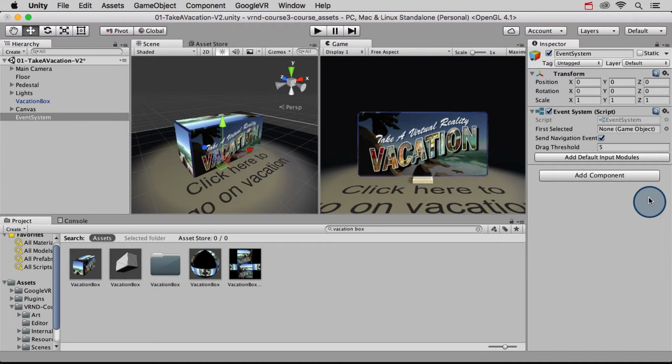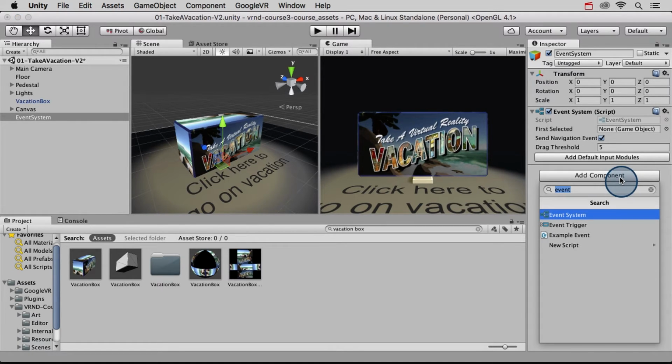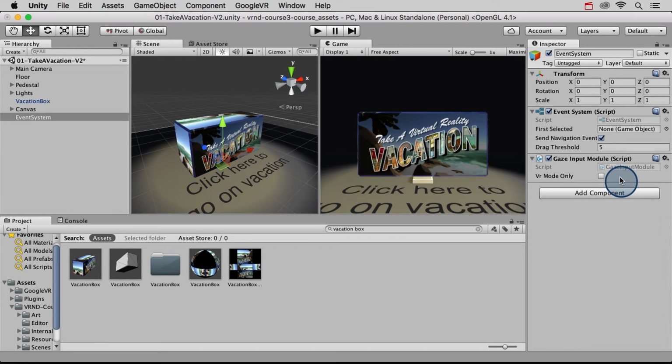We instead want a new input module. We want one that is going to be configured for cardboard. So go to Add Component and search for Gaze Input Module. Gaze Input Module. Okay, and there it is. And then press Enter to select that.